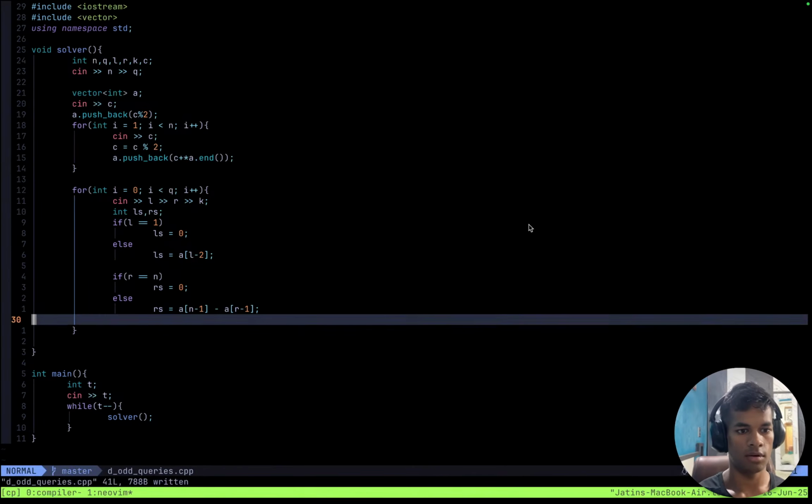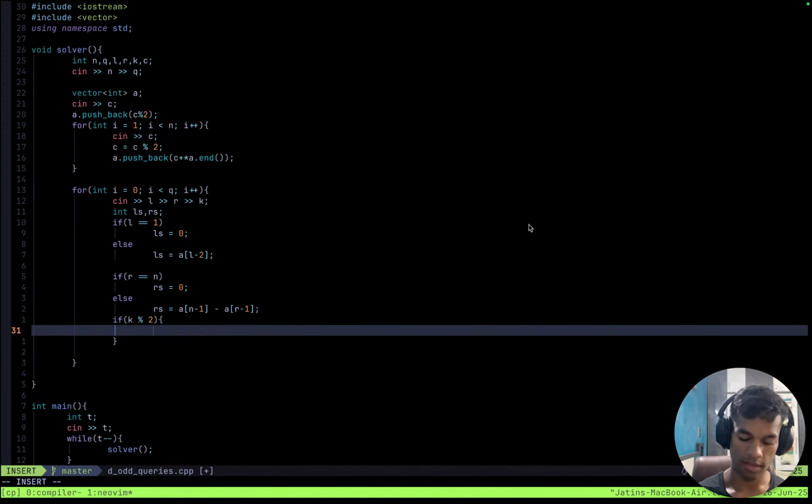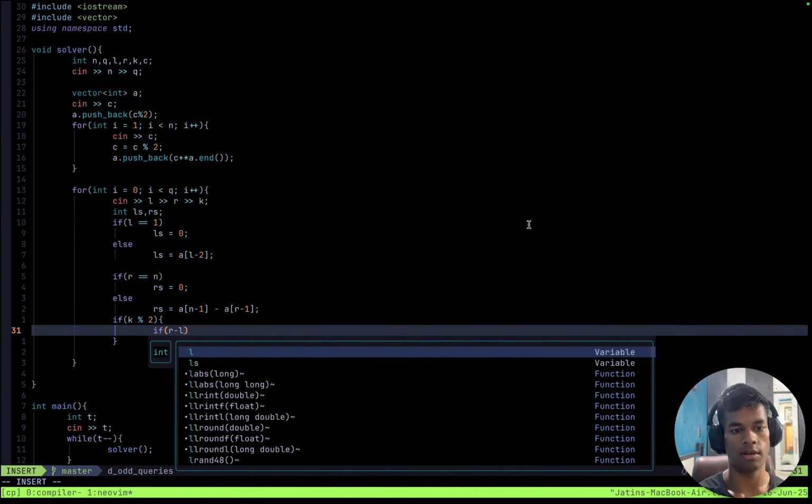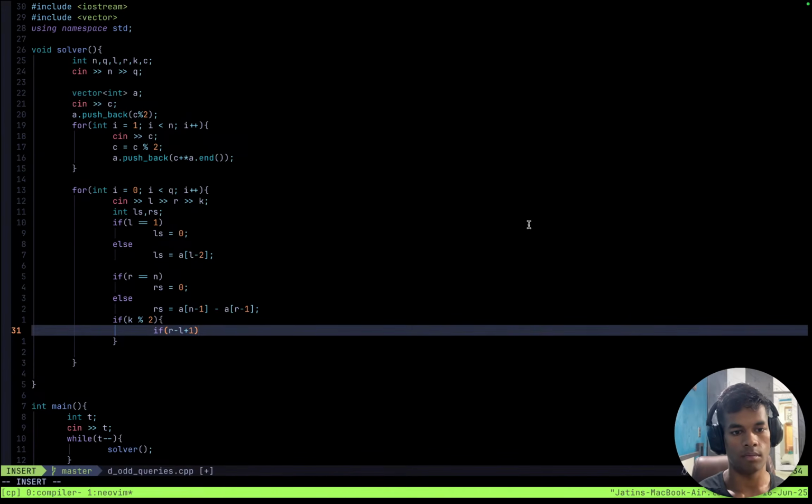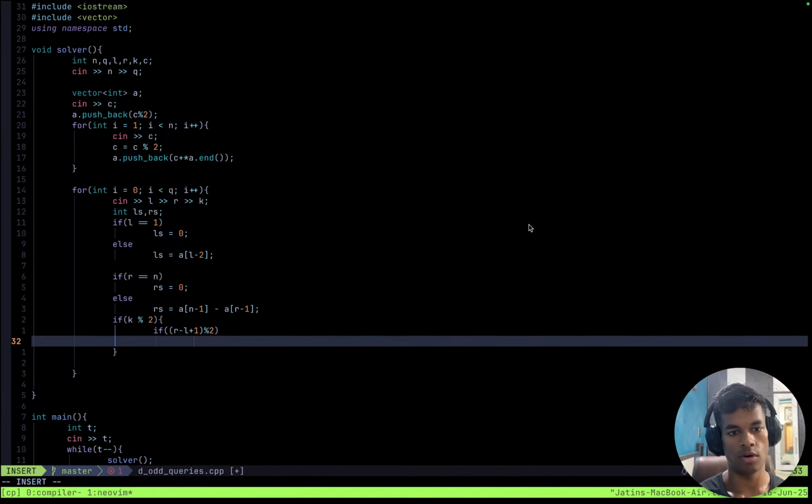This makes sense. And in here, I will have to write the conditions if k remainder 2. That is, if it is odd, then my answer would only be no if R minus L plus 1, whole with remainder, if this thing is odd, then cout no. And that's not, shit.